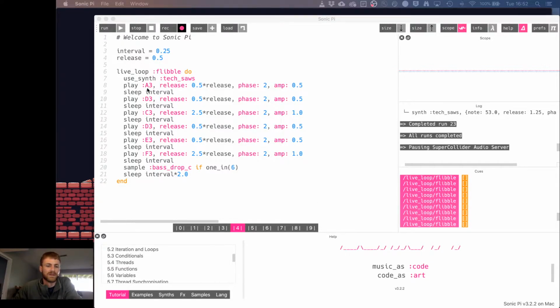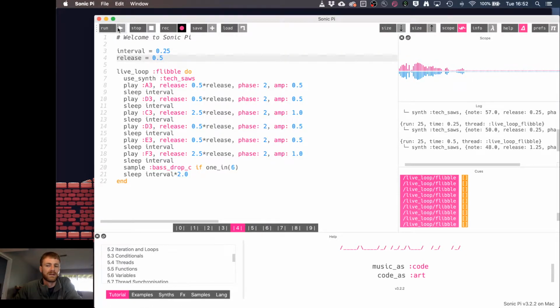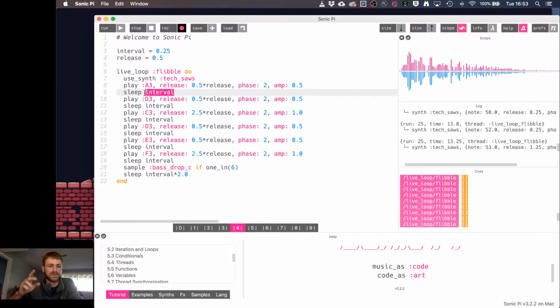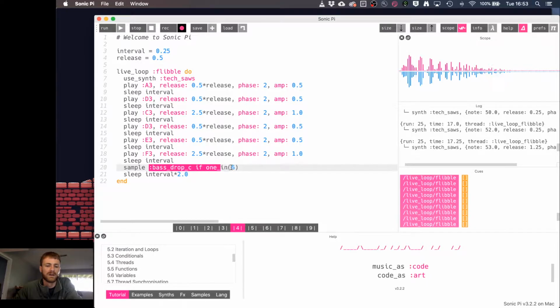So I've got a very small little chord progression here to take a look at. As we play through it, I've got a loop that goes over and over through a variety of notes. I can use variables to set the interval that the notes are slept in between. And then occasionally, you might hear it.